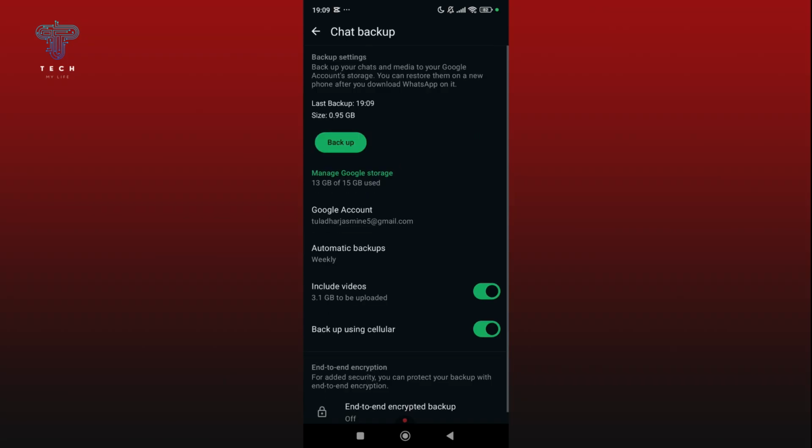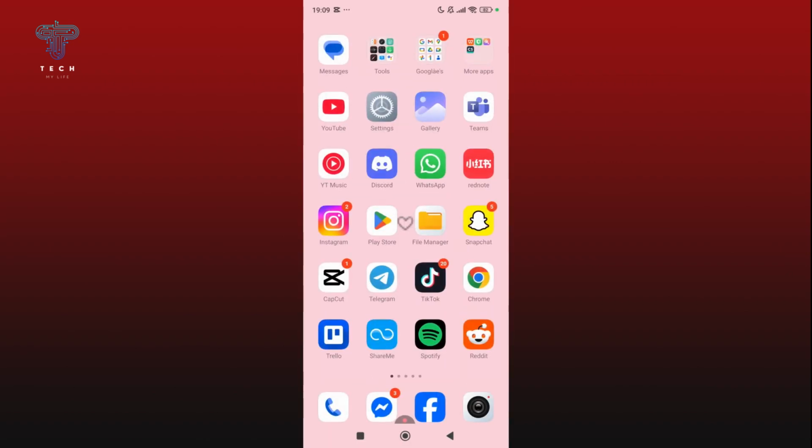This is how to backup and restore WhatsApp messages.